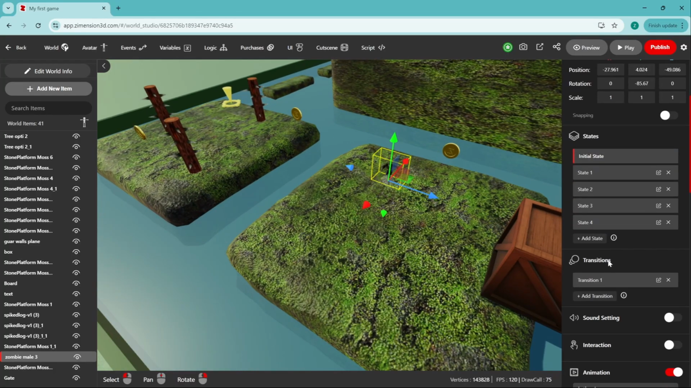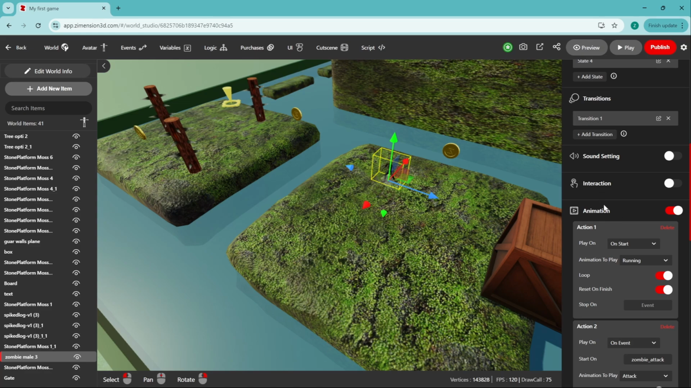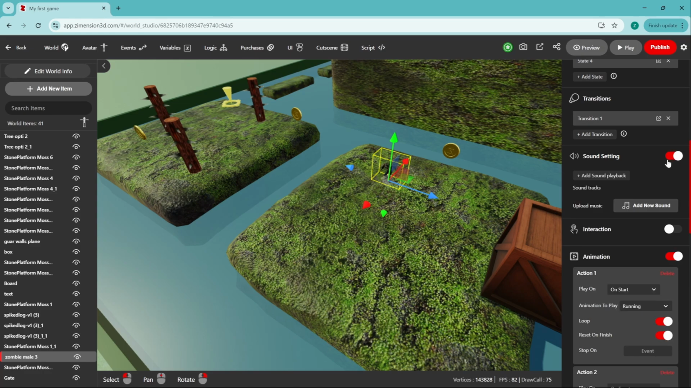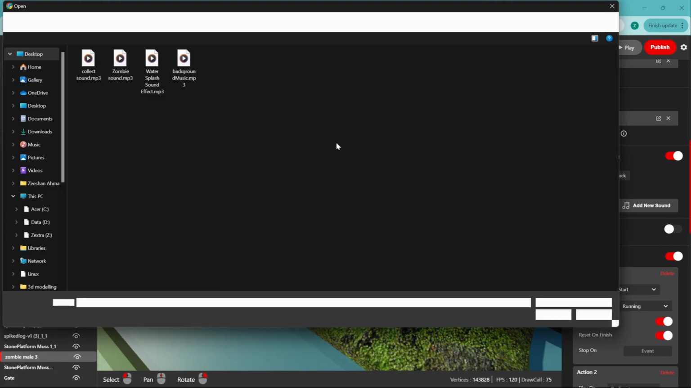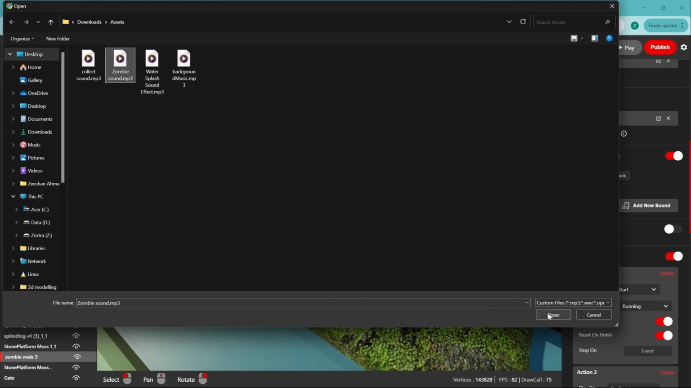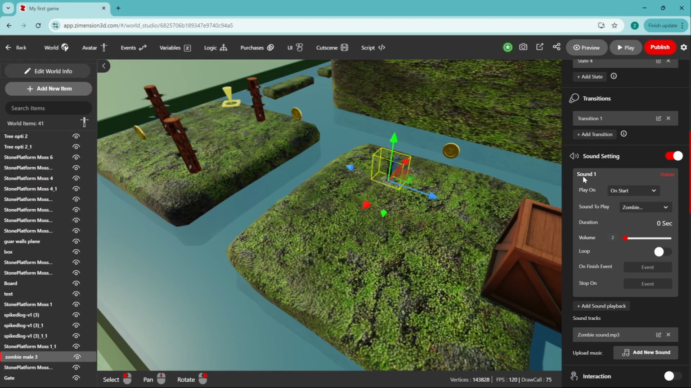And let me add a sound to this zombie. So after clicking on the zombie, click on sound setting, and again in a similar way you can upload your own sound and then add a playback for this sound. So again the zombie sound will be played.